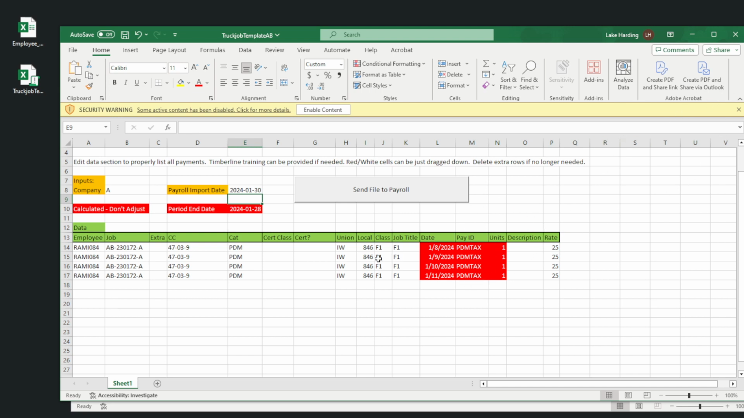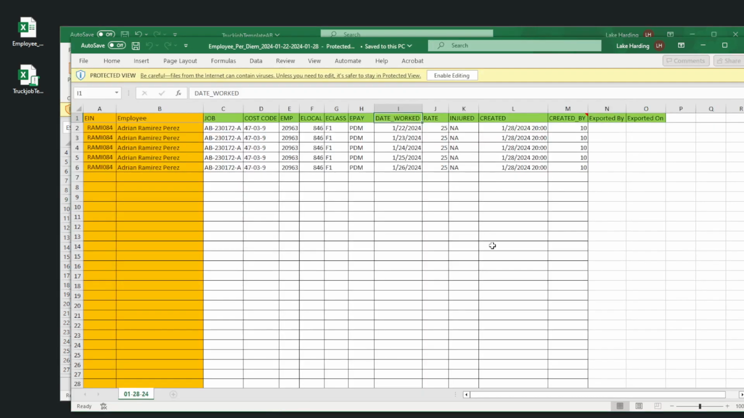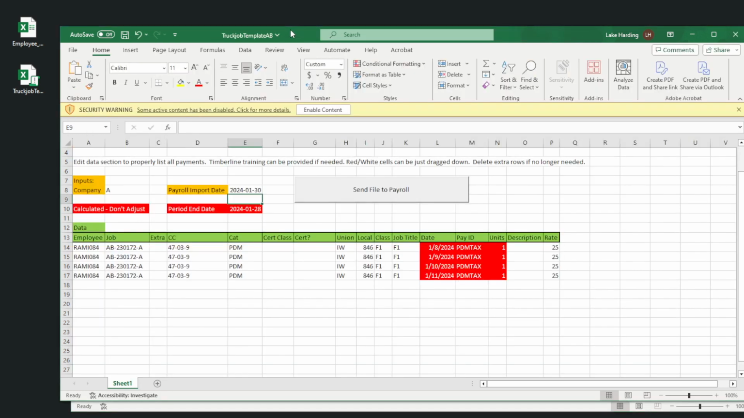The easiest way to make sure that you have this correct is to pull the employee per diem report out of MP, which was shown in a previous video, which I also have open here. As you can see, this employee worked the same job every single day. The easiest way to make sure that you have this correct is to copy this from the job per diem and paste. That way you know that you have the correct amount of days and the correct job.